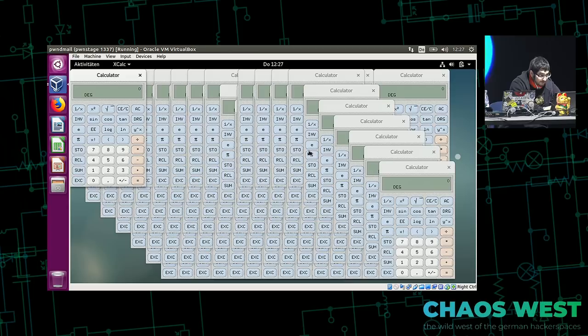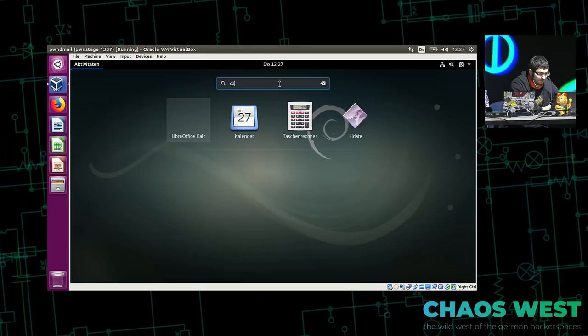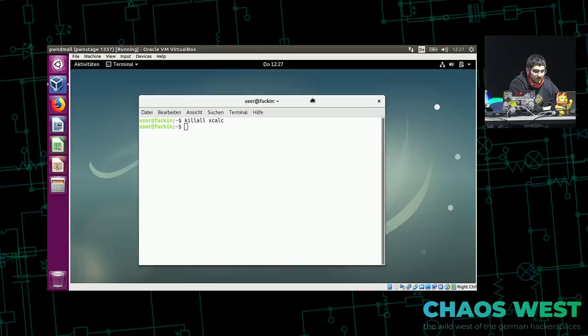Well, there is a great tool in the command line on Linux. You see all these great calculators. Maybe I can use it, I can calculate faster with 100 of them. So, cmd. Okay, killall xcalc. Good that it's not Windows, because I don't know the command on Windows for that.